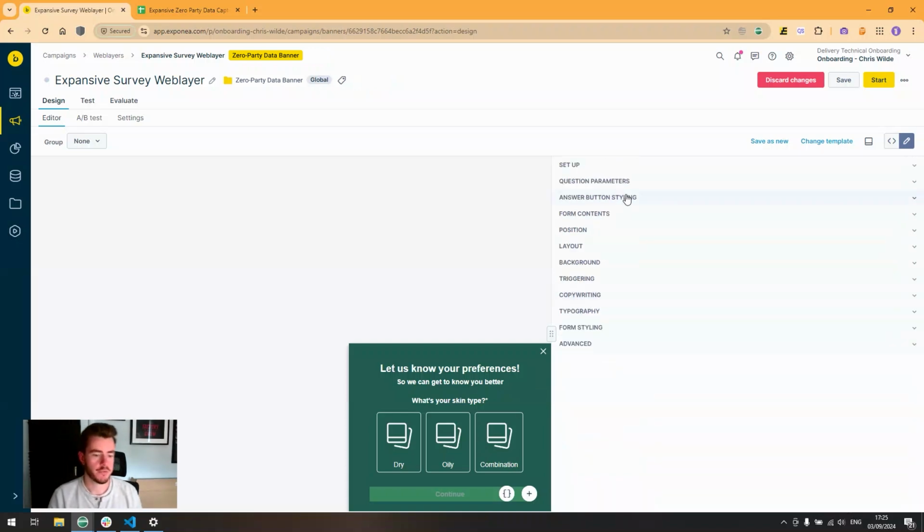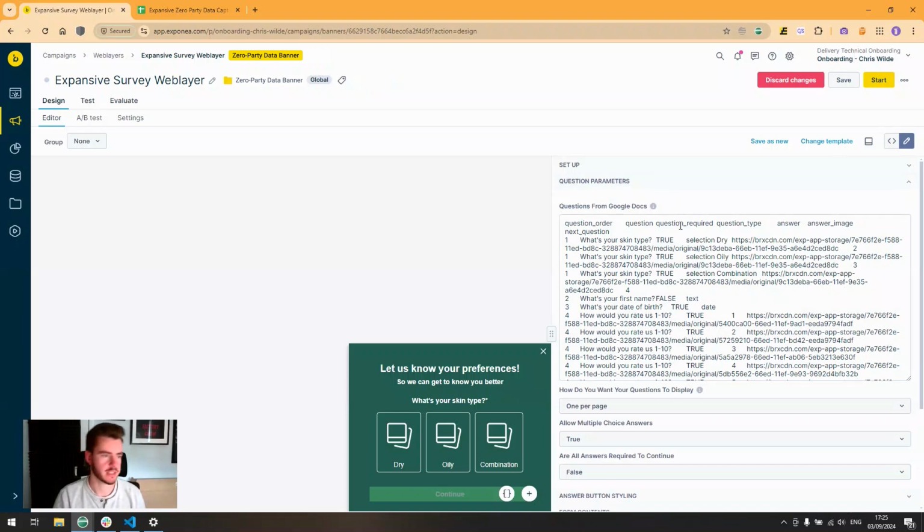So that's a quick overview of all of the existing parameters that you will be used to from using the advanced web layer. However, there's two new categories with this one. The first one is the questions parameters. Now this looks a bit scary, but it's dead easy to do. I've made it as simple as possible to add these questions in. And the first one is the questions from the Google Docs parameter.